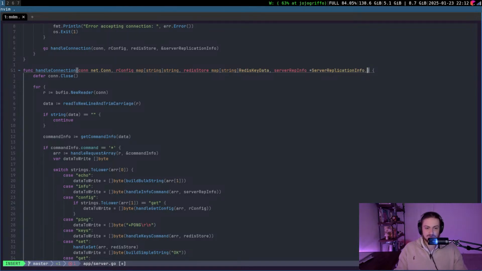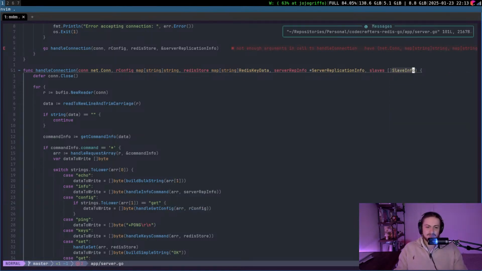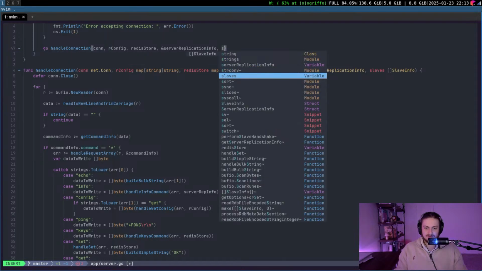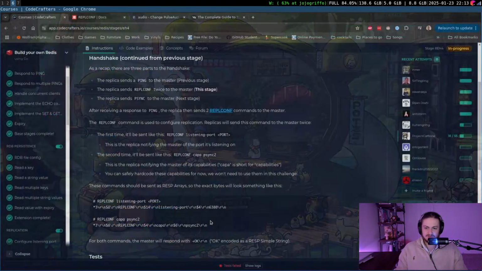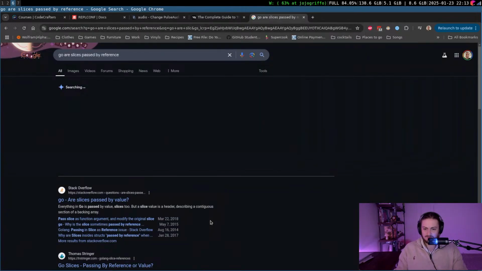Let's add another. Cool. So slaves, an array of slave info. Slices have to be passed as a pointer, right? I feel like in Go slices are passed by reference.